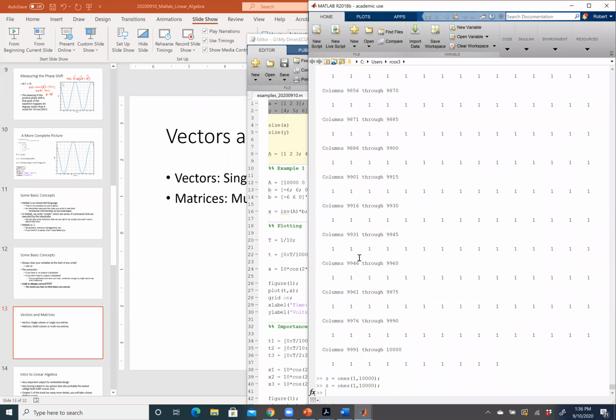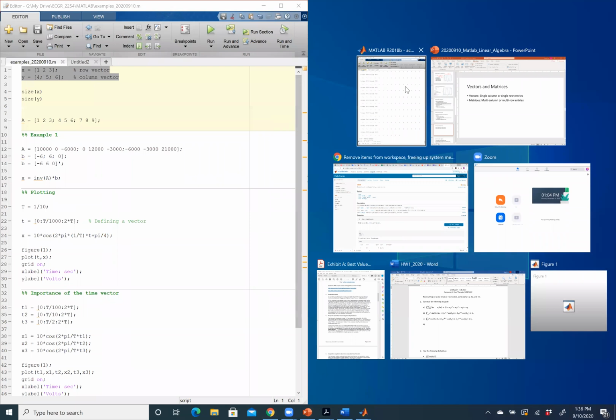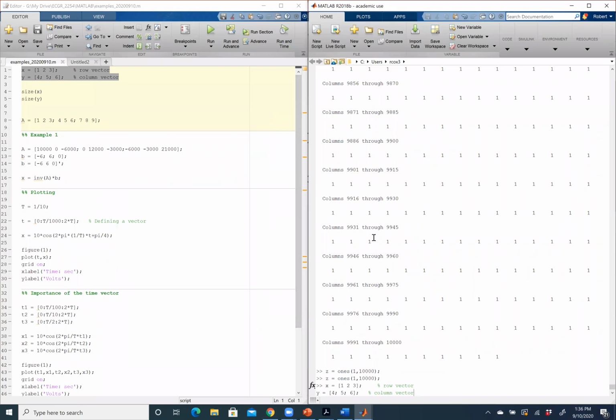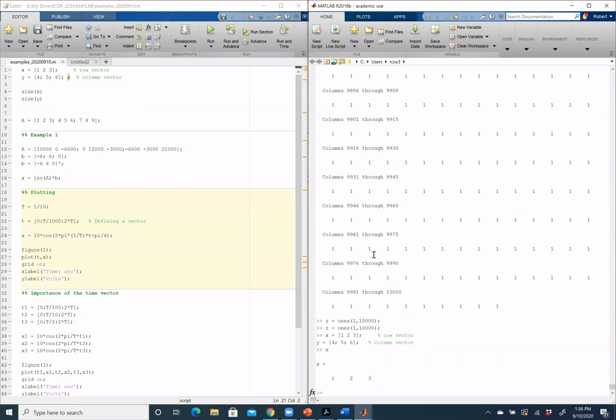Let's take those two and I'm going to paste them into my MATLAB window here. I'm going to move these two side by side. I pasted those into my command window. Because I put semicolons after them, nothing displayed. But let me type in X and Y. So X wrote itself out as a row, with entries 1, 2, 3. Y wrote itself out as a column, 4, 5, 6.